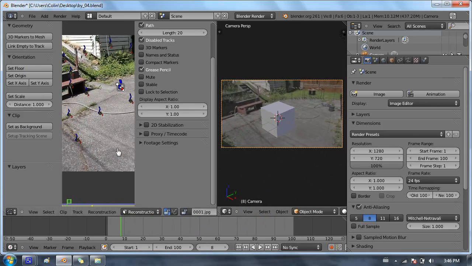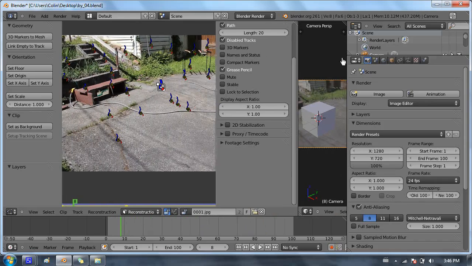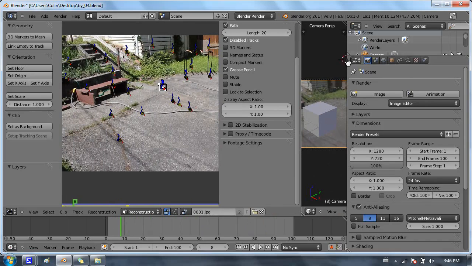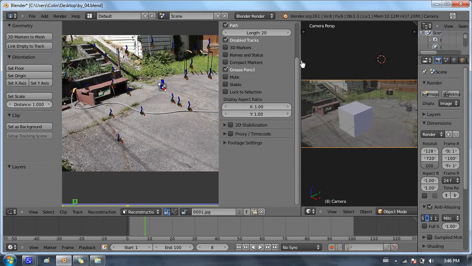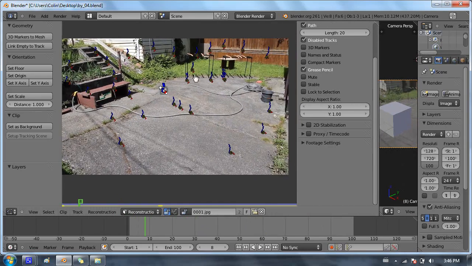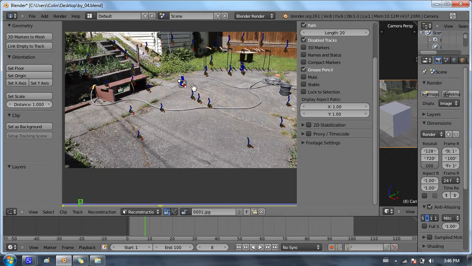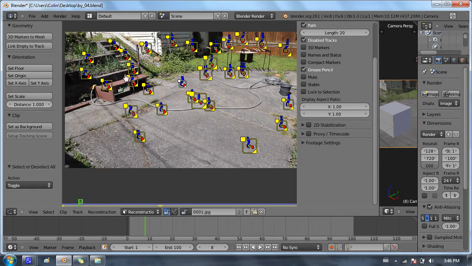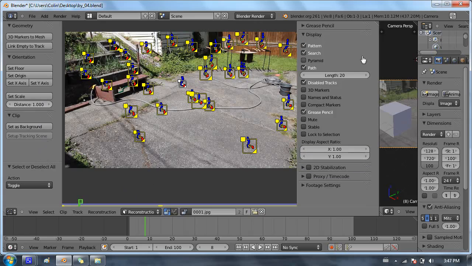So in this window over here, I'll make this window smaller. Maybe make this side panel smaller as well. We're going to try to solve the camera solution. So I'm going to press A to deselect all of my points, all of my trackers, and press A again to select them all. And let's see if I can find this quickly. Maybe we're not quite there yet.